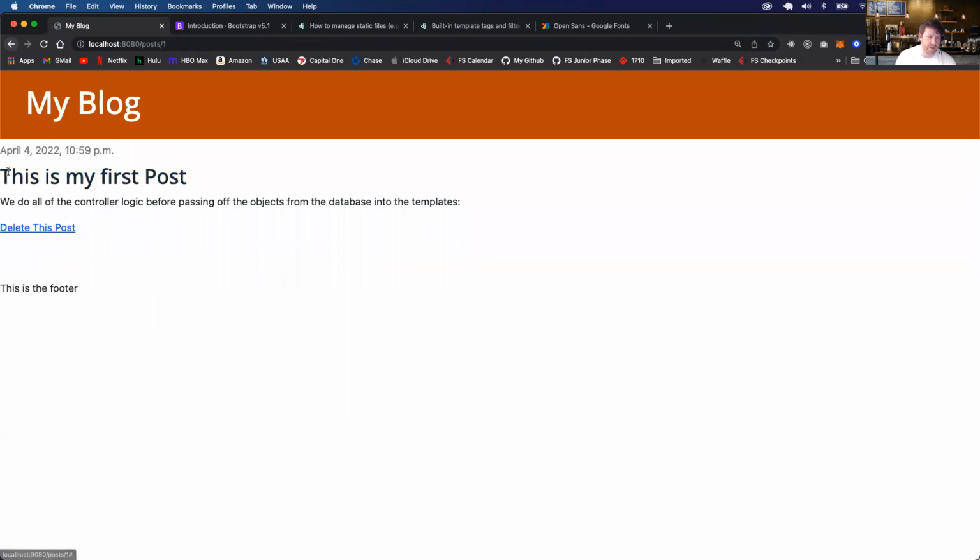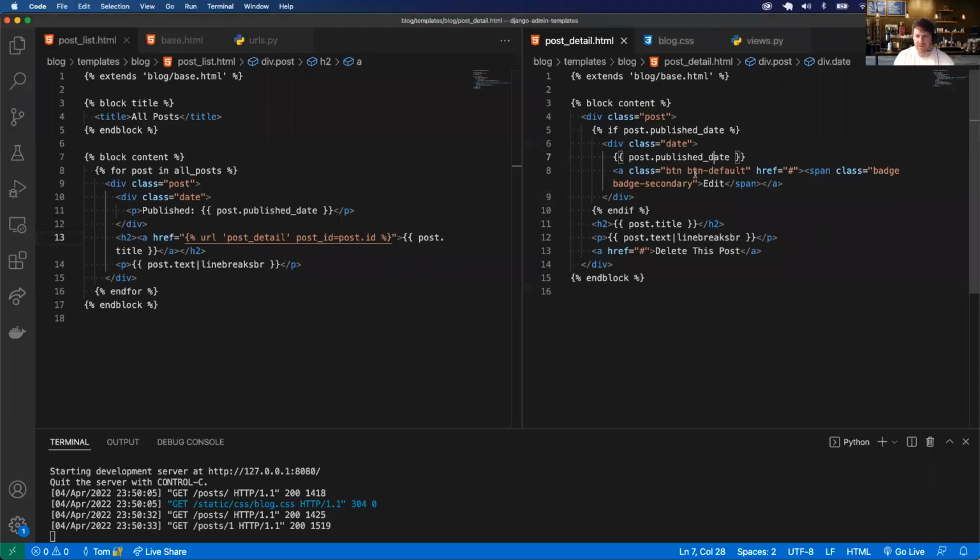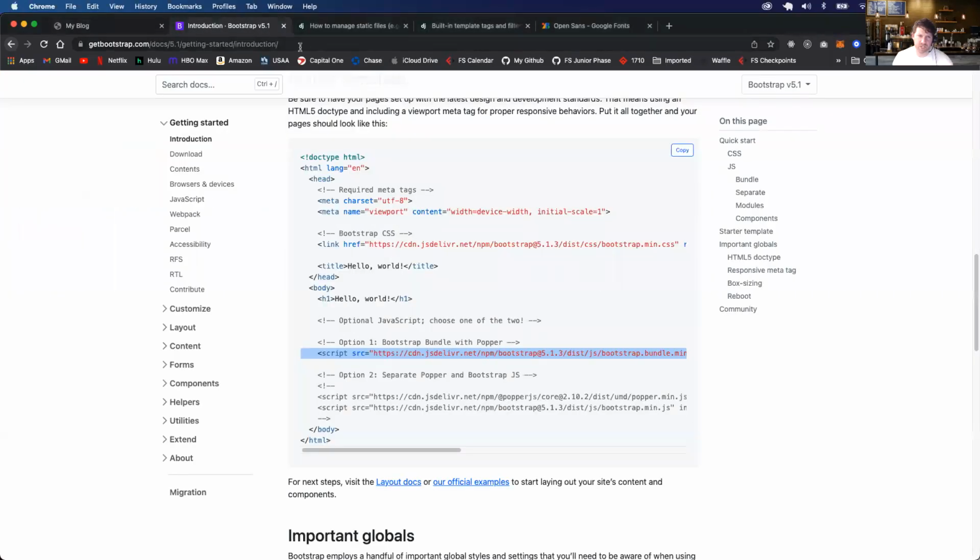We have this post. So this is my first post. I also have a delete post. I don't have the edit yet. Oh yeah, I do. Why doesn't it show up? Let's see, default button, class badge. So it looks like I'm using an older version of Bootstrap.